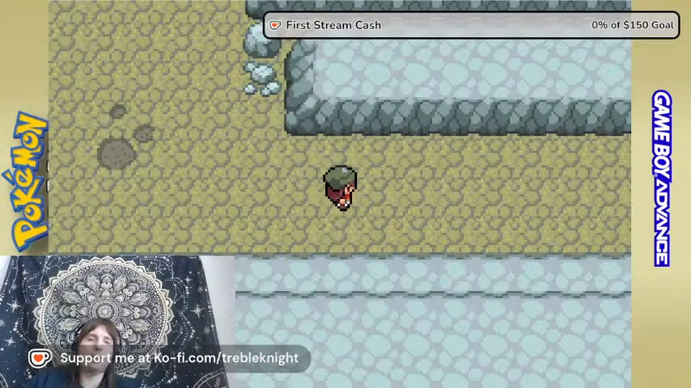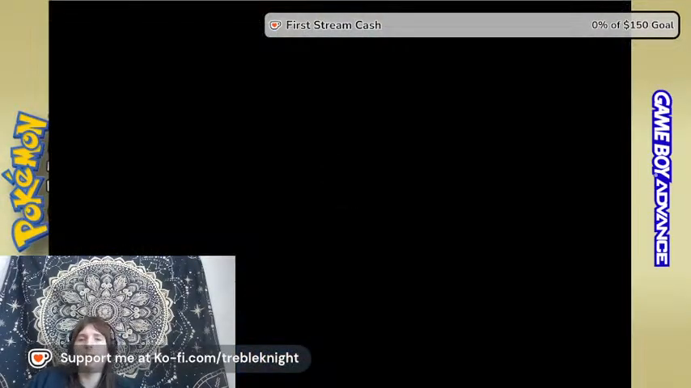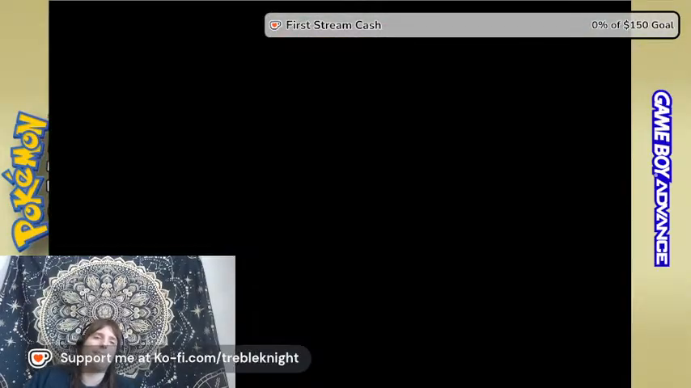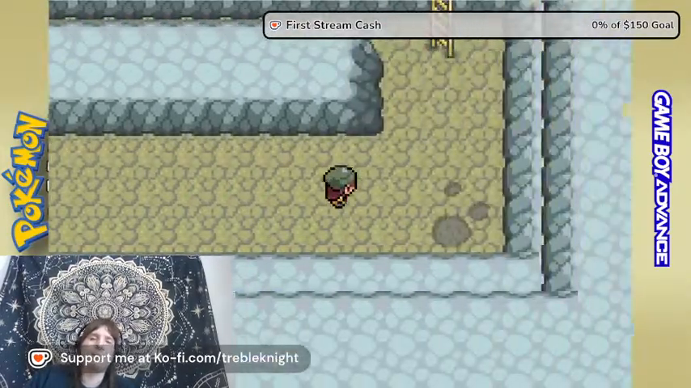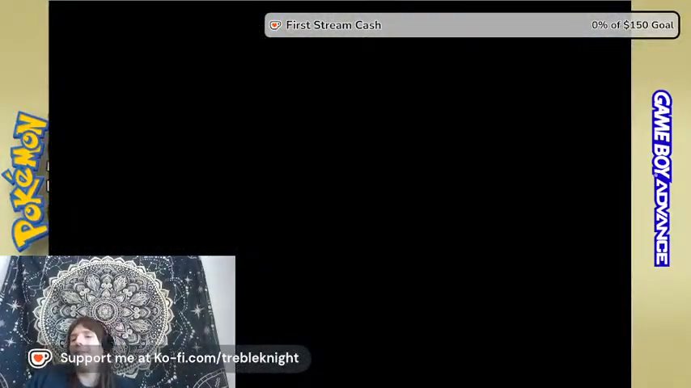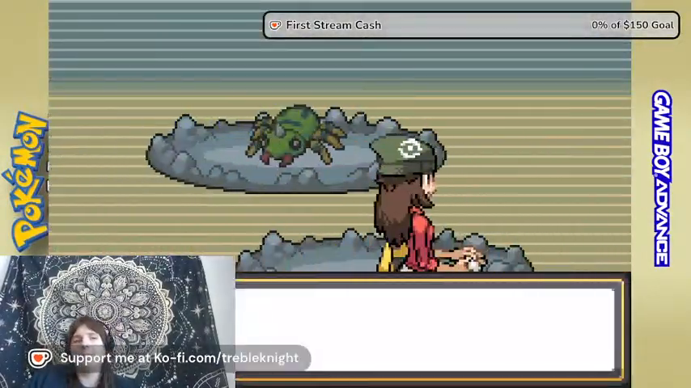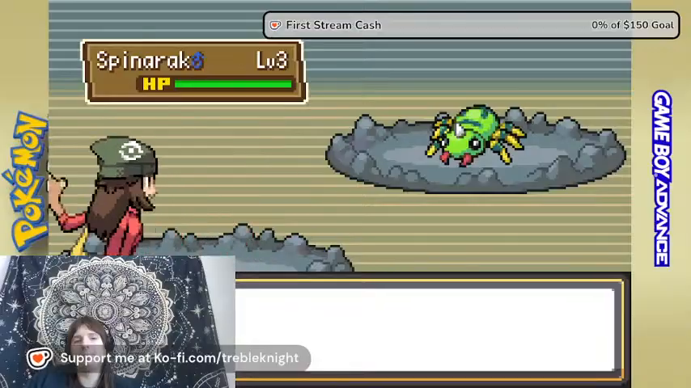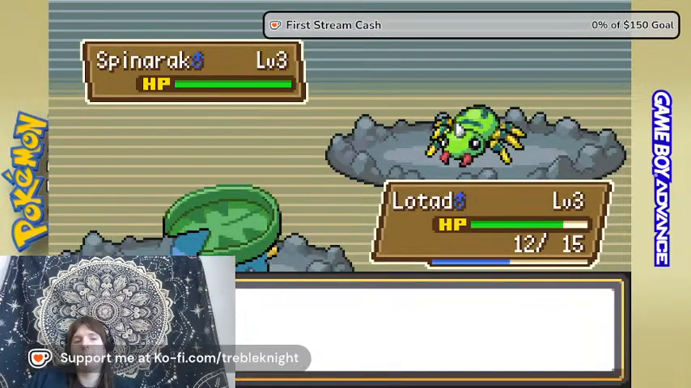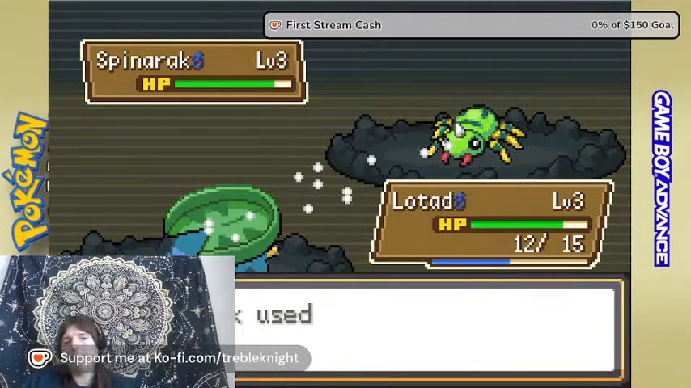Let's see. Where am I? Where am I at? Lotad might not have been the best Pokemon to train with here. How much does Astonish do? Yeah, okay.